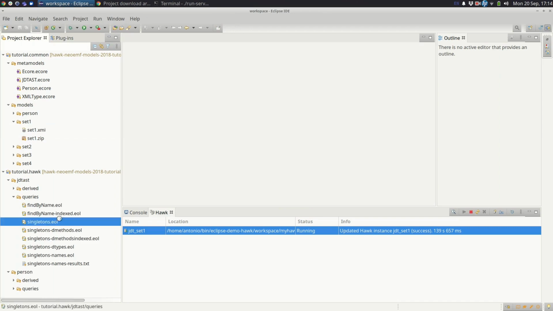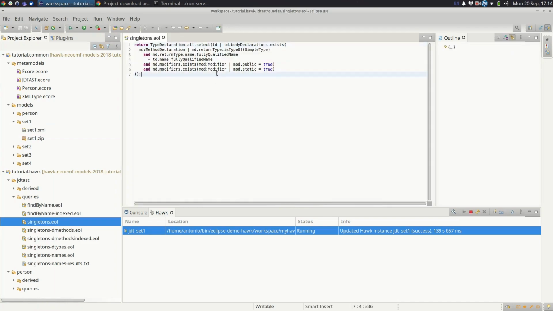Say, for instance, that we wanted to find all the singletons in this Java module. To do that, we have written this bit of EOL, which basically goes through all the type declarations. For each of those, it looks into the body declarations, and then into the method declarations, essentially trying to find the getInstance method that usually goes with an implementation of the singleton design pattern. It has to be a method whose return type is the type that is defining that method, and it should also be a public and static method.